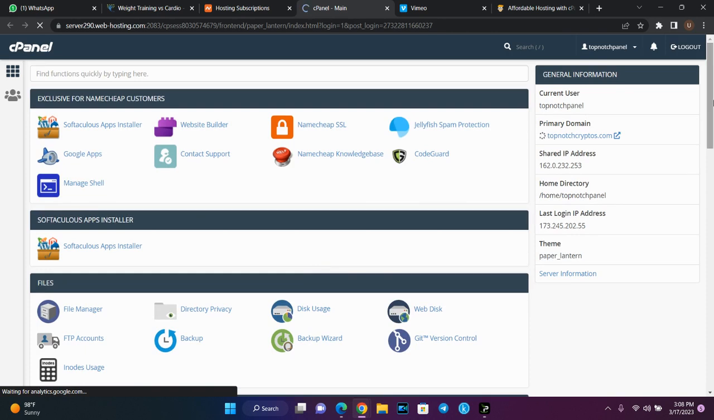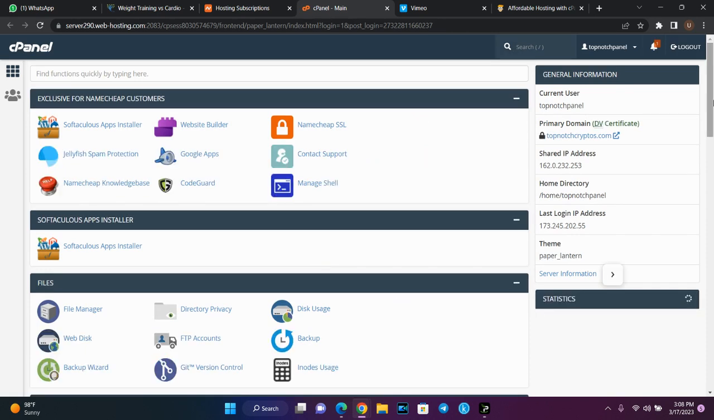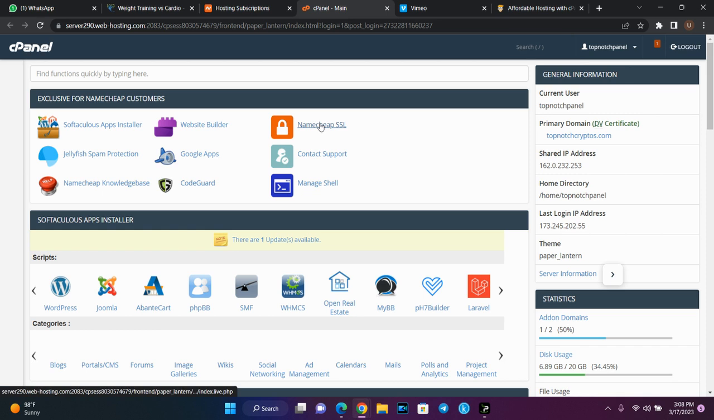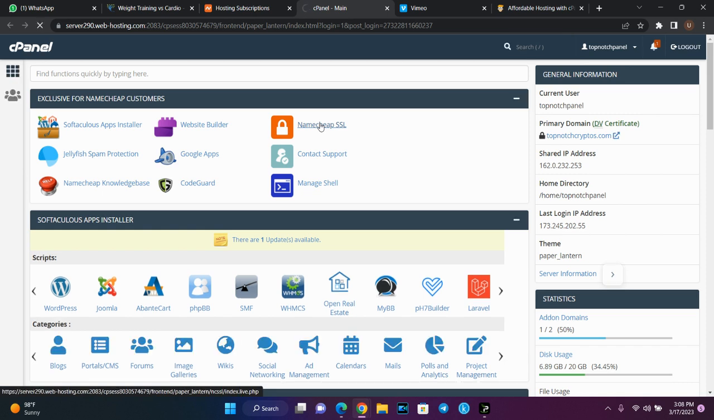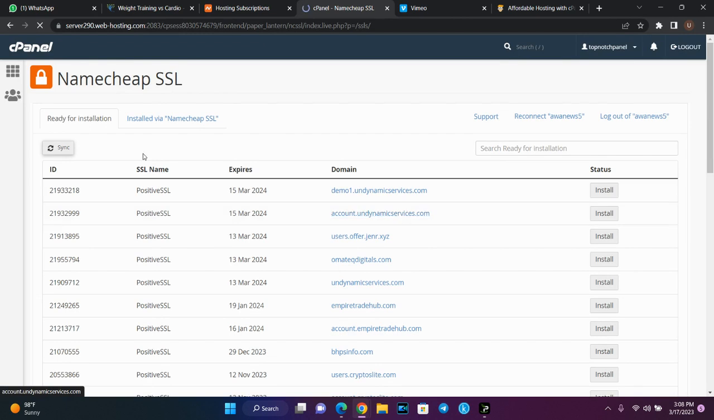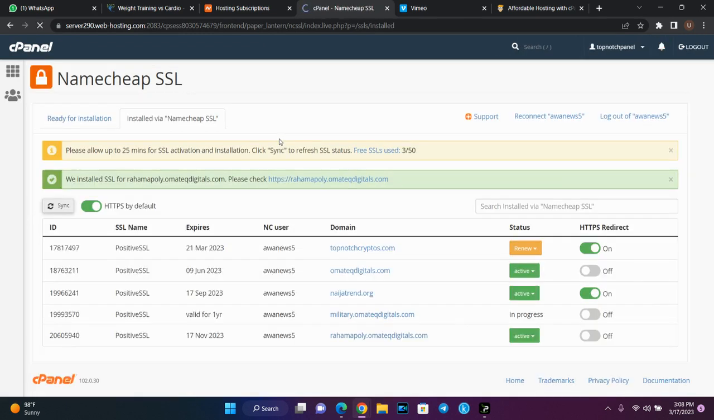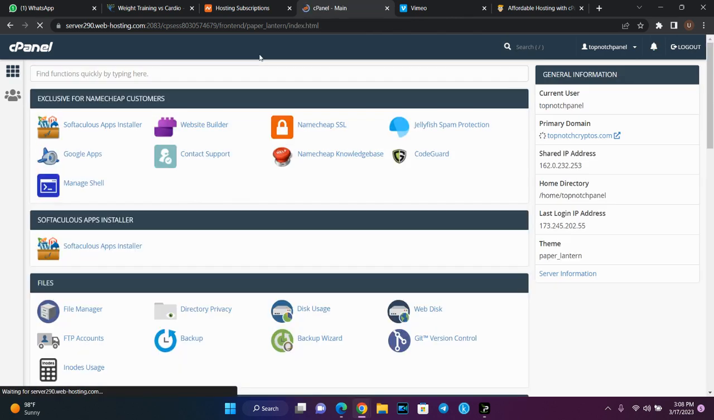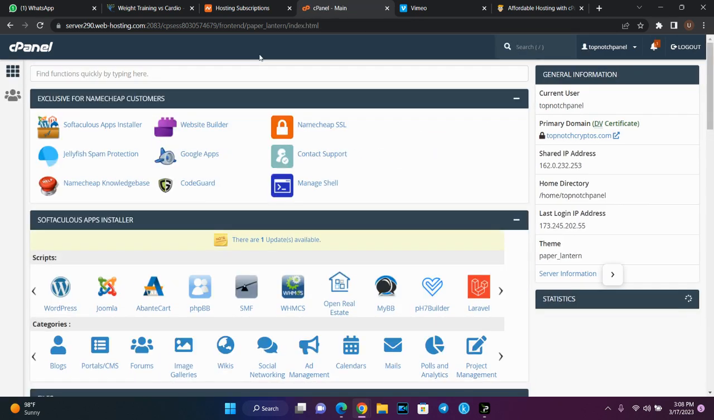Like I told you, there is a default SSL by Namecheap. If you want to activate your default Namecheap SSL, you just click on it and activate it. Automatically it will activate it for you and it will show pending. Once you leave it for 25 minutes, it should be active like this. So that is how you purchase your hosting and your domain from Namecheap.